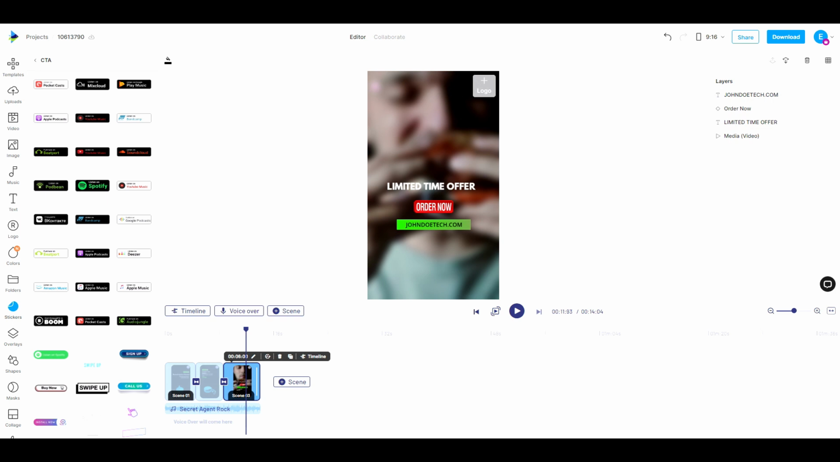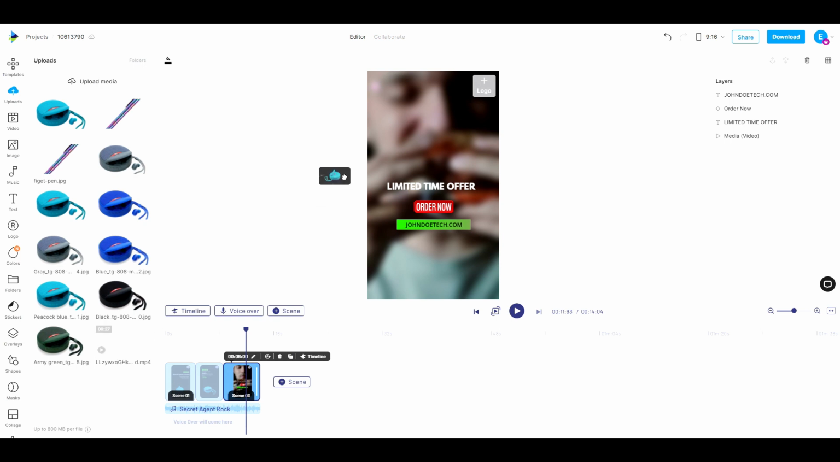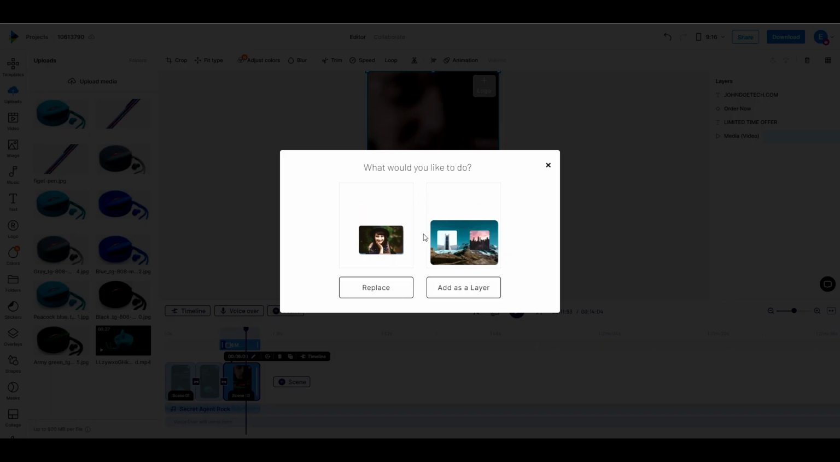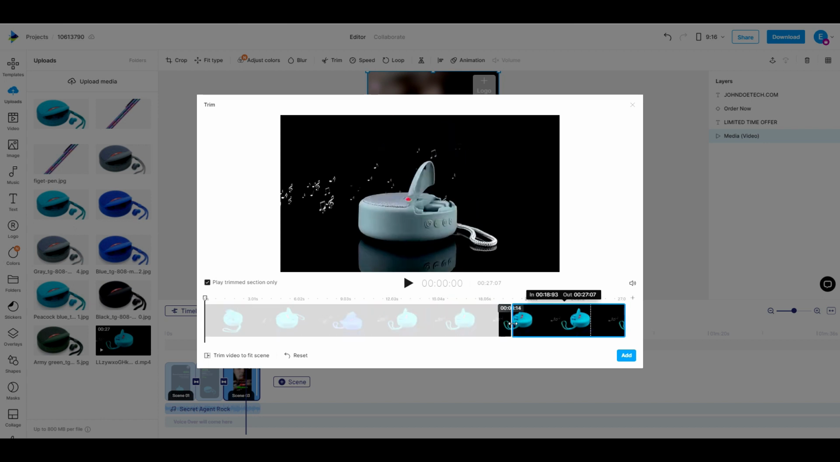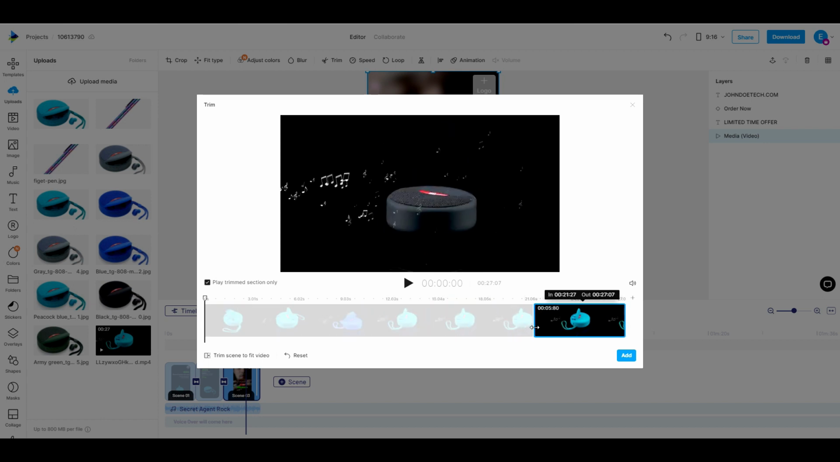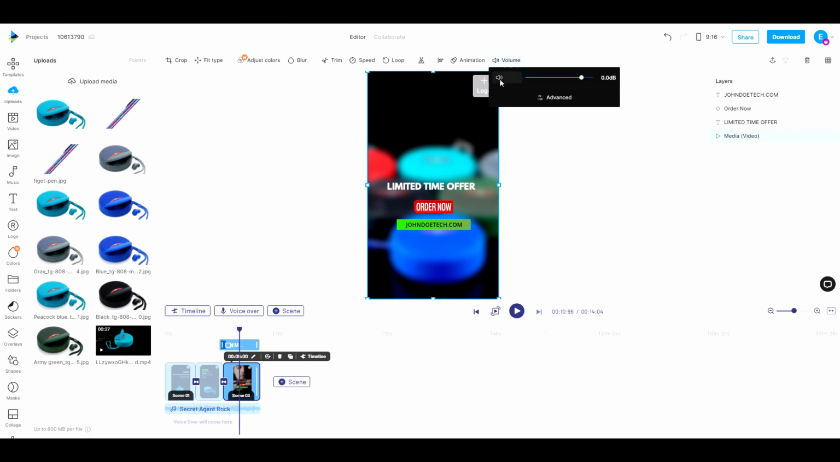Last but not least, we need to swap out the video that is happening in the background. So click Uploads, drag your video over, click Replace, and then I'm going to move this towards the end because at the end you can see all of the different color options that are available. Once again, I'm going to mute the clip, and we are done. All that's left to do now is to download our video. Ready to see it?